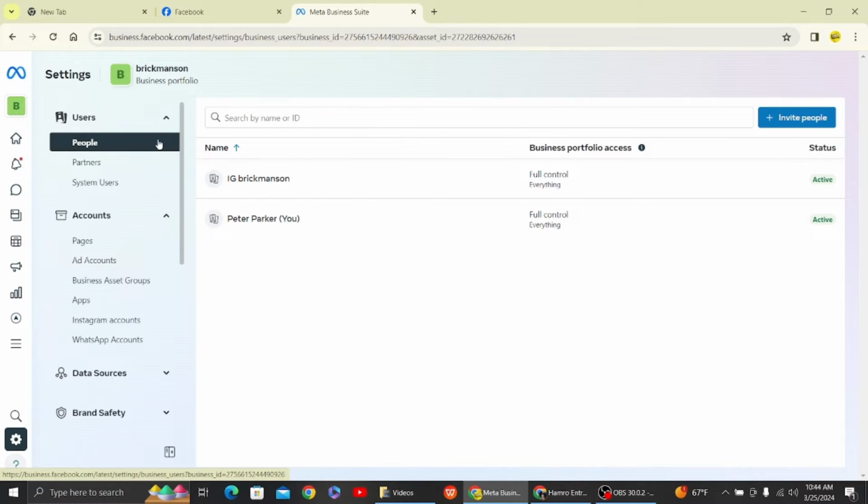Here, to give access to the Instagram business page, you need to add some people in this account so that you'll be able to give access to the Instagram business page. Over here you can see there are two people right now who have full control of everything.